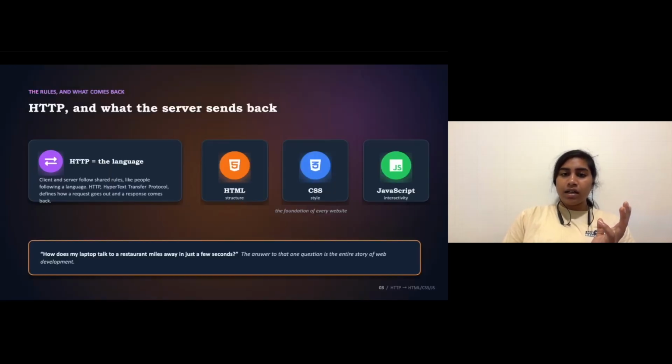So now that we understand how websites communicate, the next question becomes, what exactly is the server sending back? That's where HTML, CSS, and JavaScript come into the picture. Together, these three main technologies form the basic foundation of every modern website, and that's exactly where we are going to begin. Now, if I order a pizza online right now, how does my laptop communicate with the restaurant that's miles away in just a few seconds? The answer to this one question is the entire story of web development.